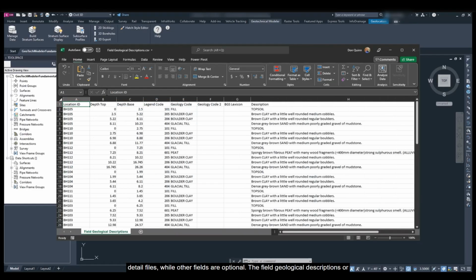The geological description or lithology file is required to define the subsurface materials and their corresponding depths. This data is imported into the local borehole database and appended to the borehole records. To successfully import the lithology using tools in the Geotechnical Modeler, the following column headers are required, while the other fields are optional.